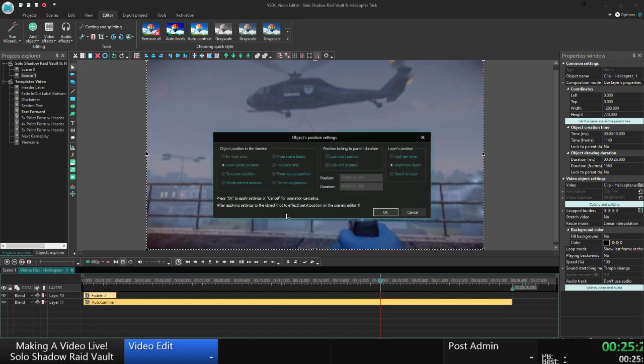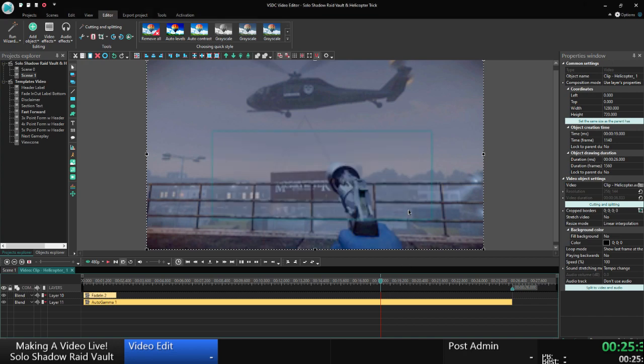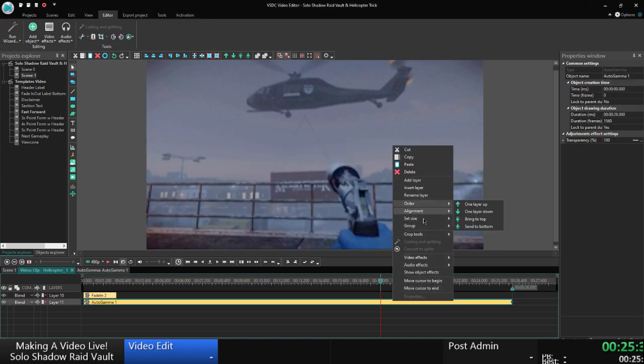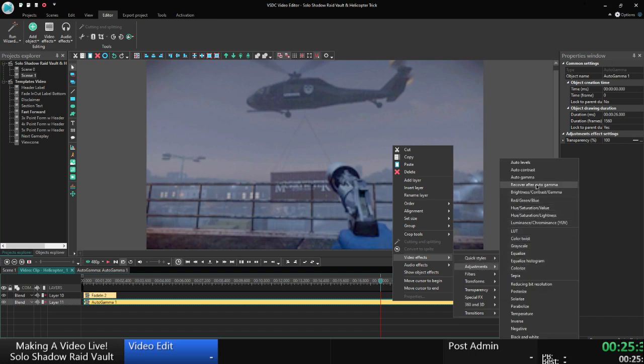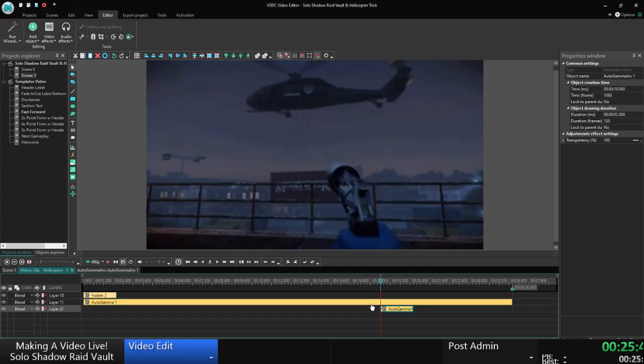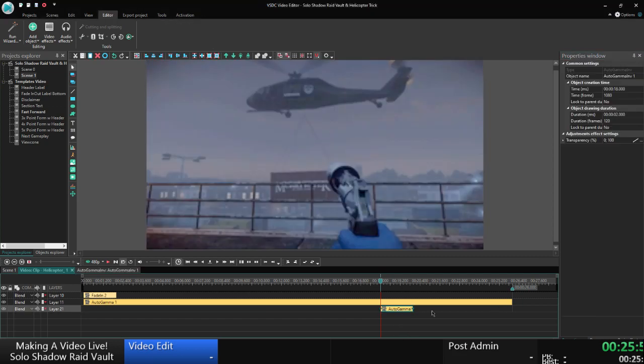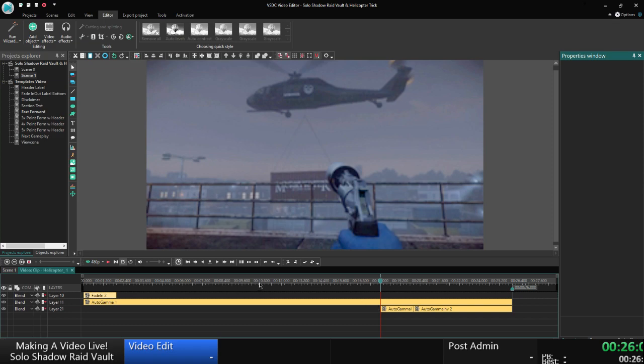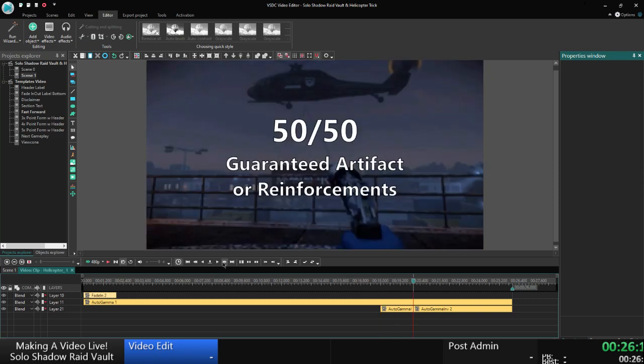Okay, so adjustment, I'm gonna reduce the brightness. Recover after auto gamma, 2 seconds from cursor position for 2 seconds, 0 to 100. Basically this counteracts the auto gamma here, so this is 100%. Lock to parent, yes.